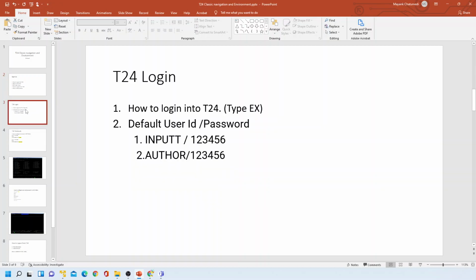For our T24 login, we have a default user ID and password, that is INPUTTER and AUTHOR, and the password is 123456. This is something that Temenos provides you for the first time, and we can use this ID and password to log in to T24. Once we are in the JSL prompt, I will tell you later what the JSL prompt is. We need to type the EX command to log in.